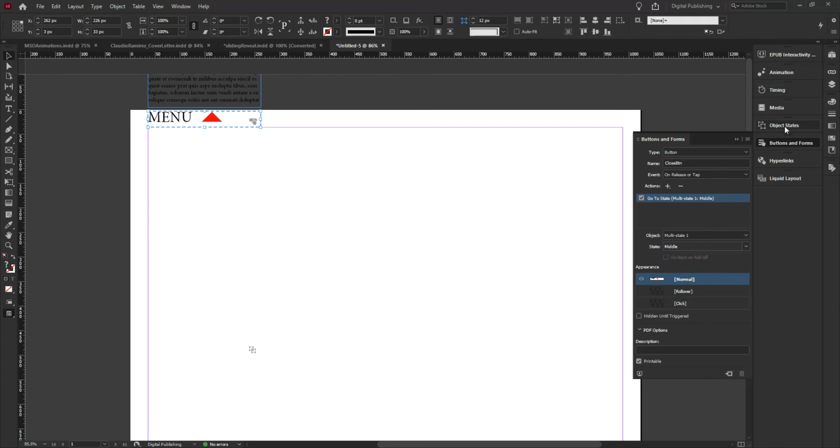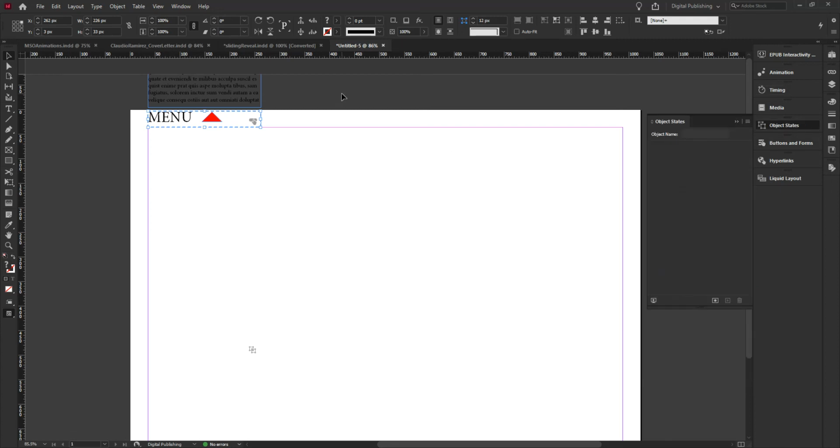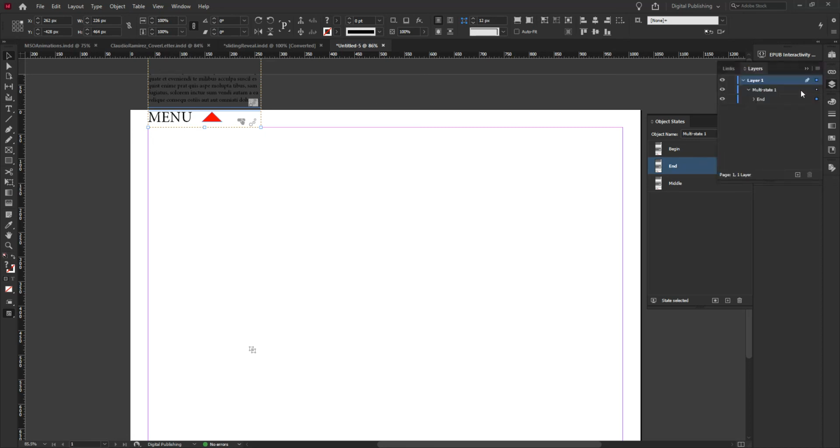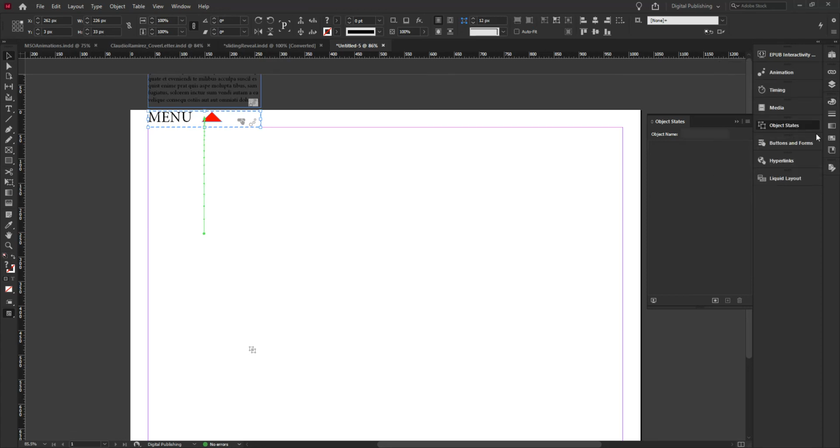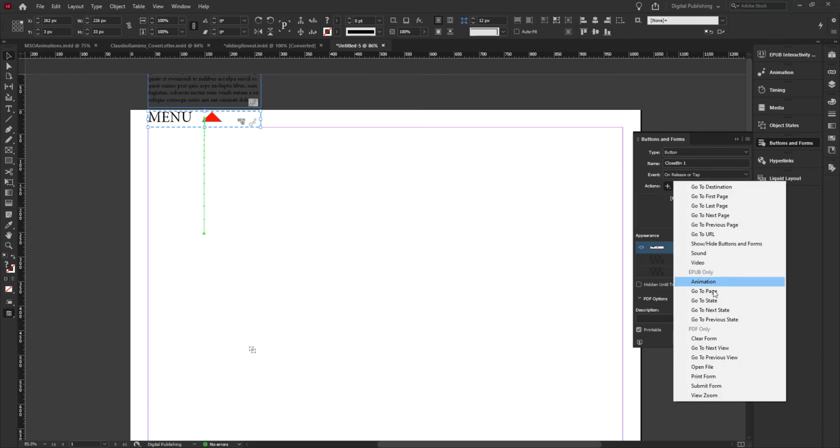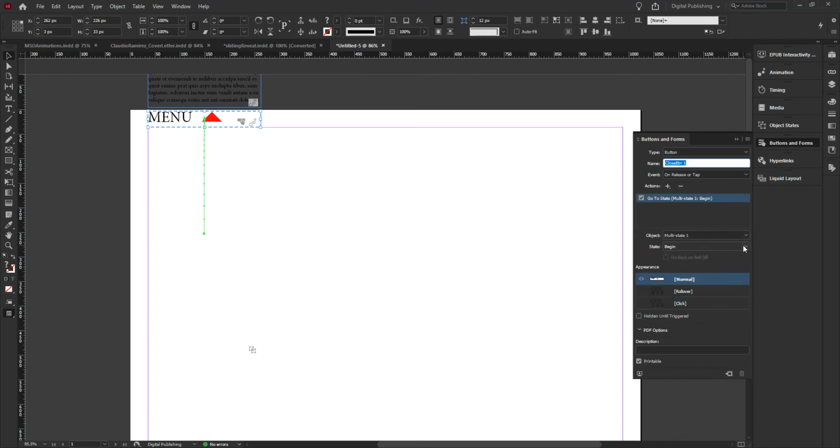Then let me go back to the multi-state object, deselect by clicking on the pasteboard, and select the entire multi-state object. Then I'm going to go to the end, and that's going to take me again to the middle. It's going to do the exact same thing. So let me go to the layer panel, go all the way on the multi-state object to the end multi-state object, select the button only, and then close that window, go to the buttons and tell it to go to state. And I'm going to go to the middle as well on this one. So both of them are going to go to the middle.